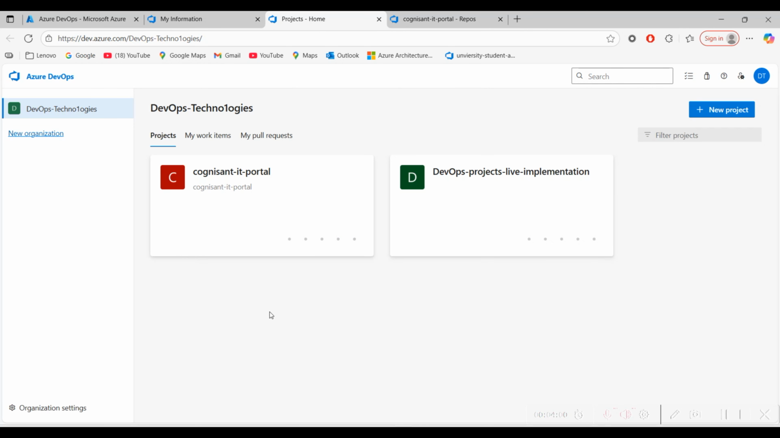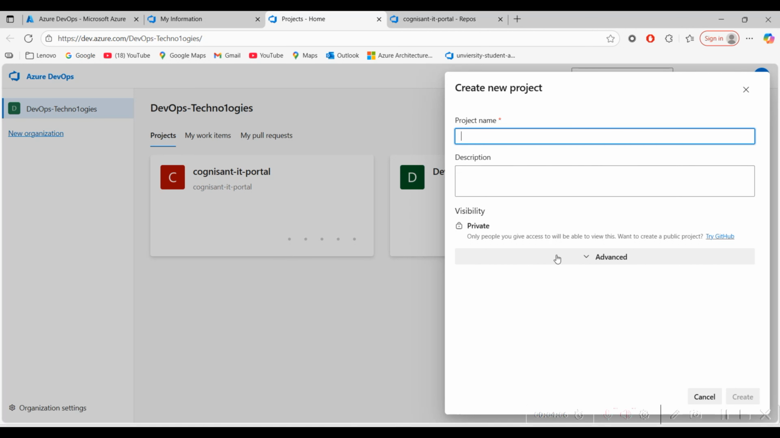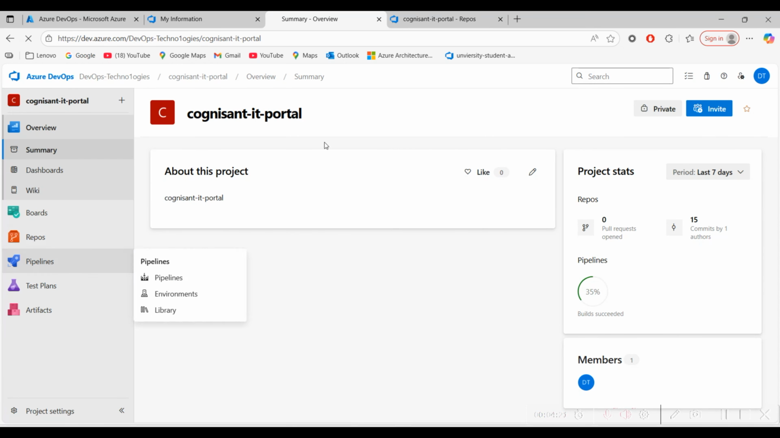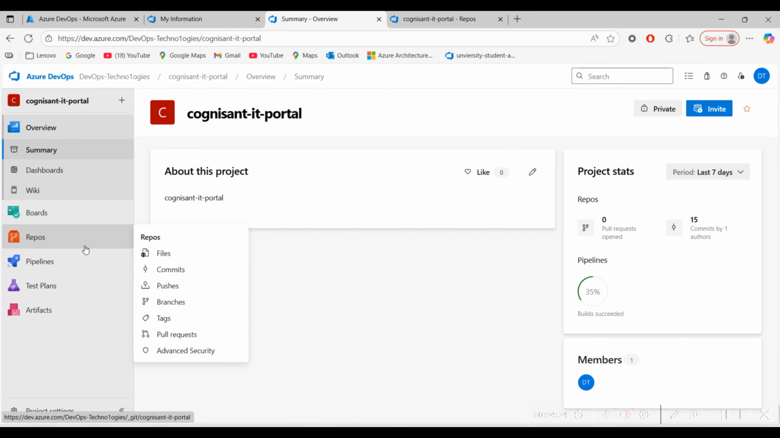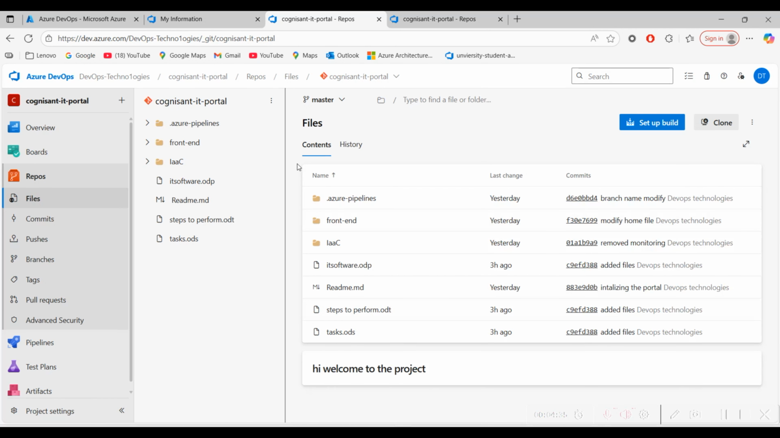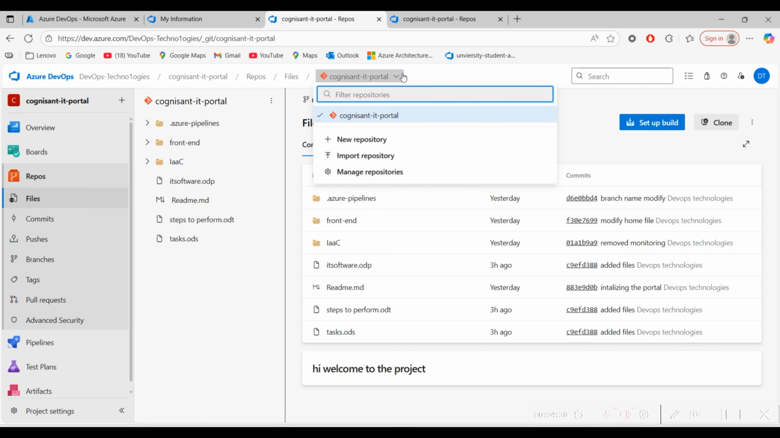I have multiple projects. If you would like to create a new project, click new project. Give the project name, and the rest of the things stay as default. Click create, and this will create your project. I have two projects. I will click on this one. This is my project. We have boards, repositories, pipelines, test plans, and artifacts. After that, we have project settings. Go here, repository, click here. I have only one repository. Click new repository.